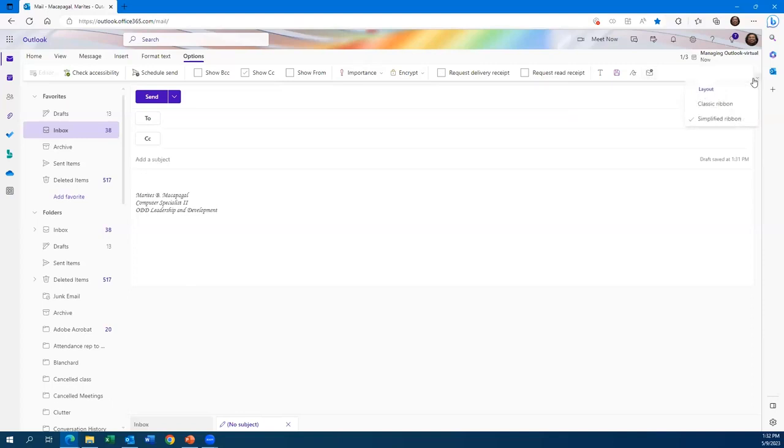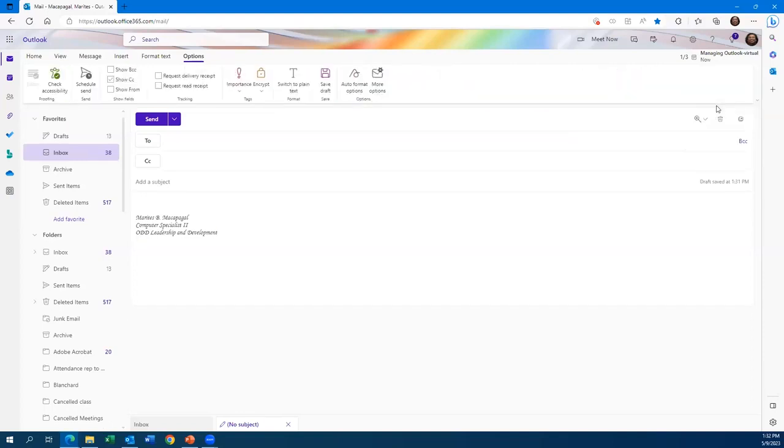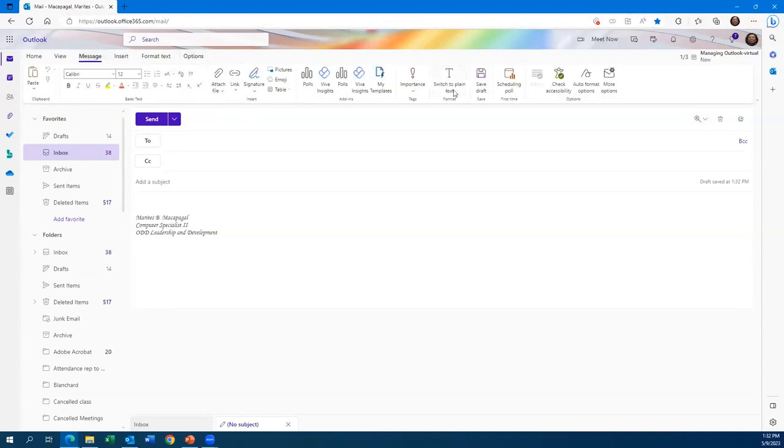When you expand the layout, let me click on my classic so that you could see. So there are different ways of tracking. You could schedule send, you have your delivery receipt request, I will handle them all at the same time, and request read receipt. Okay, so these are some of the things that you always wanted to be able to do with your messages. So that's under the options. If you go to messages, you will also be able to see some of these options.